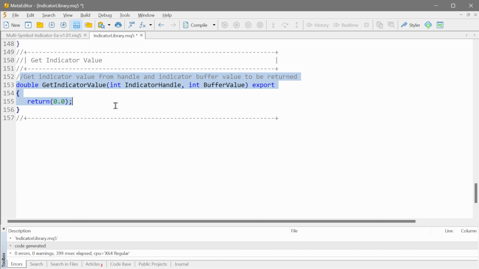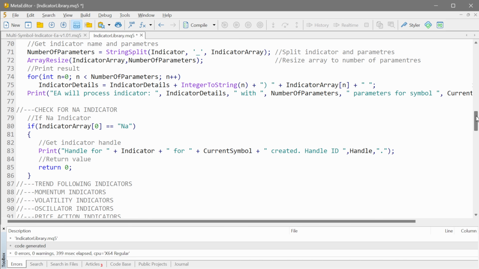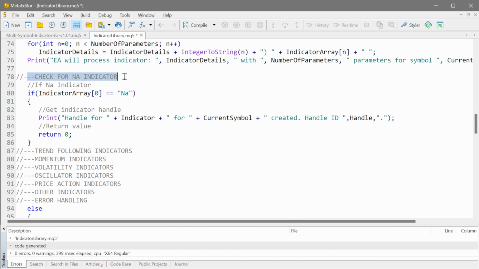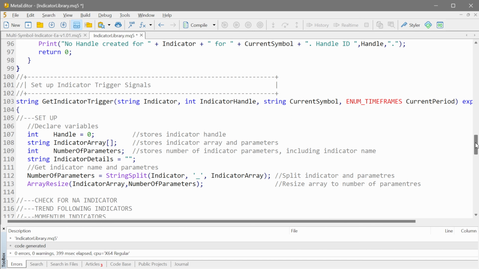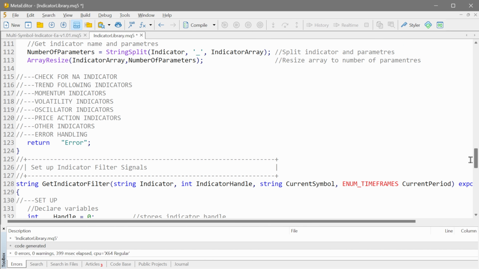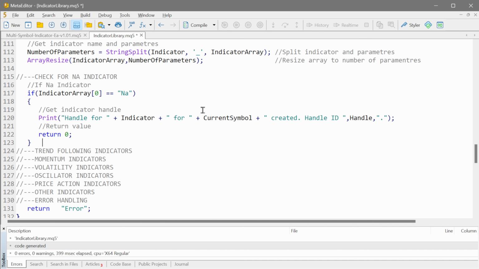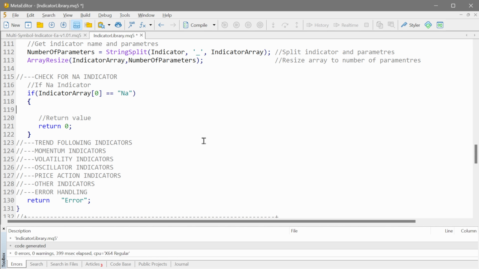And just for now, we're going to leave our get indicator values as this is slightly different. Now back into our setup indicator handle, we're going to go to our check for NA indicators, and we're going to copy this following code, and going to our setup indicator trigger signals underneath check for NA indicators, we're going to paste in the code. Now again, we don't need the print function, so we're going to be removing that.